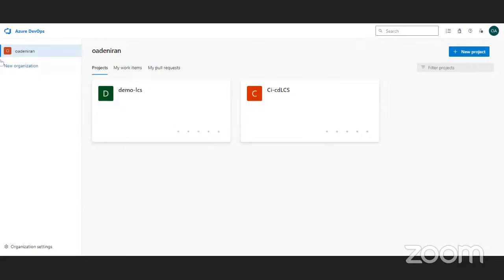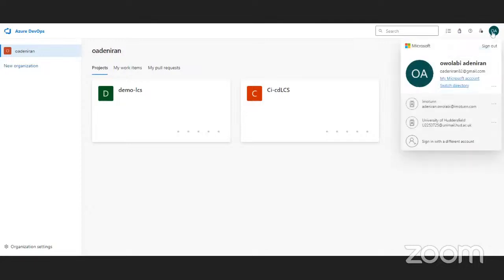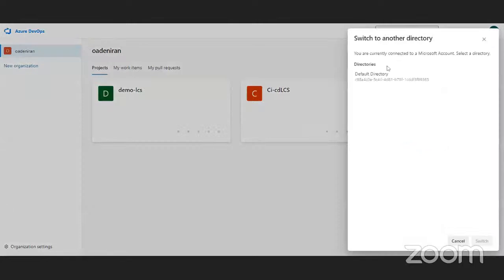The best way to do that is when you come here. You can see that I'm in my Microsoft account directory. So I have to switch to a directory that is contained on my Azure platform. This directory called the default directory is the directory of my Azure platform, and I will show that to you now.